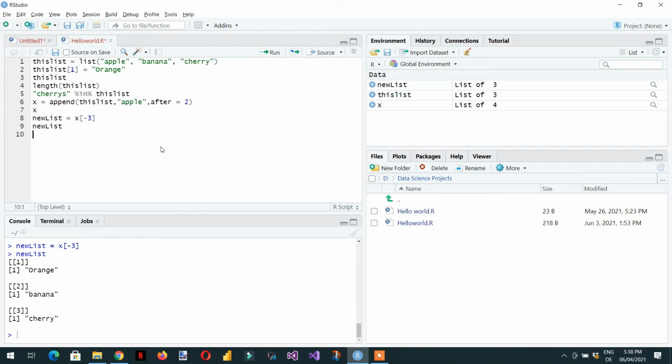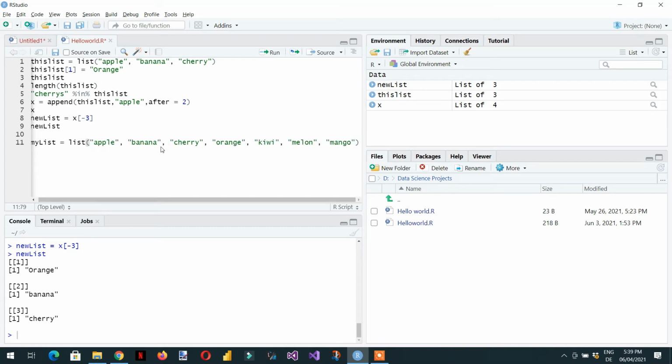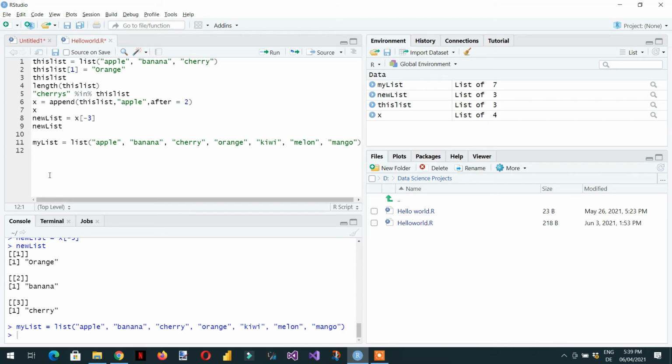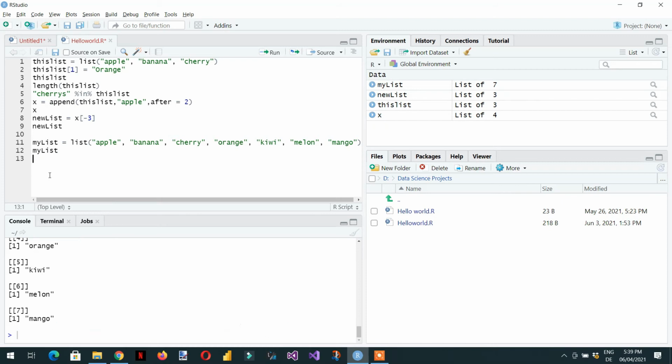Let's create one more list, for example, my list. And if I display my list, so here you can see we are getting a total of 7 items in this list. And if I say I am only interested in cherry, orange and kiwi, then how we will get this thing?